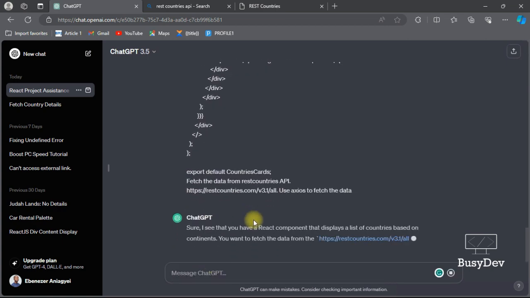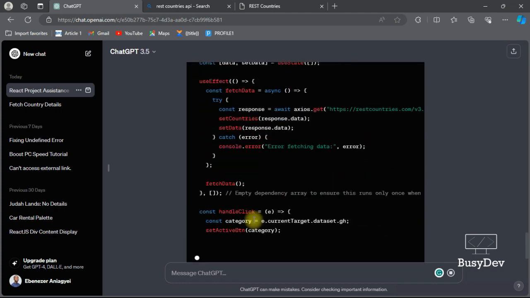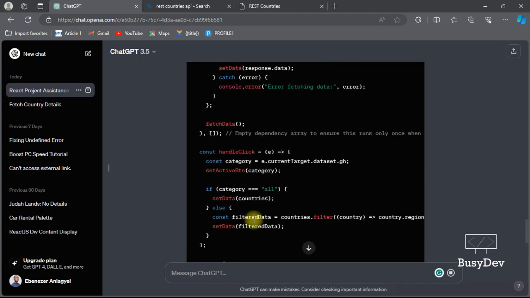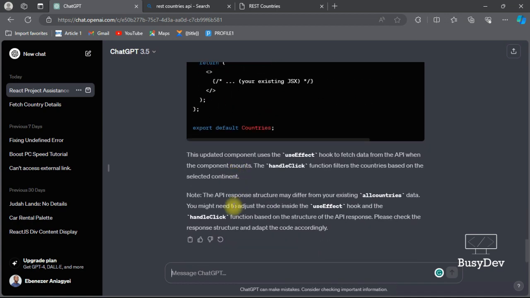ChatGPT does that automatically and codes it out for me. It fetches the data using Axios. Don't forget we've installed Axios in our project, and that is it. It has just done that.